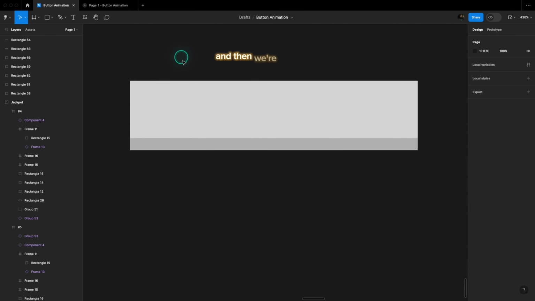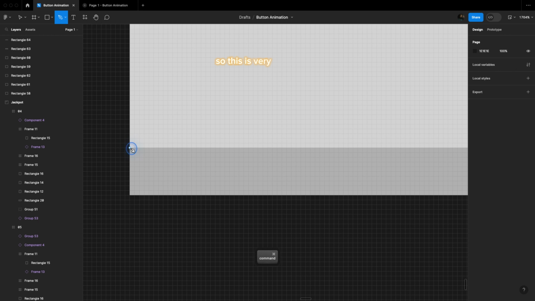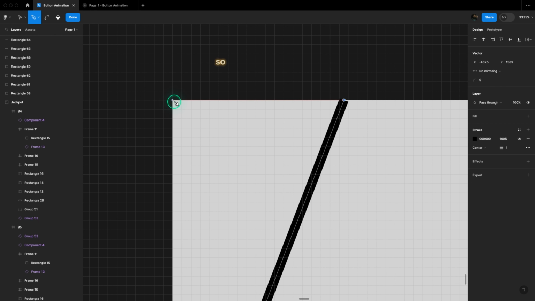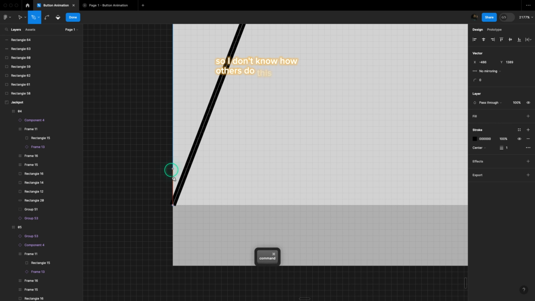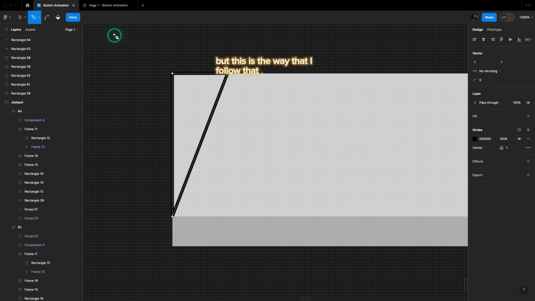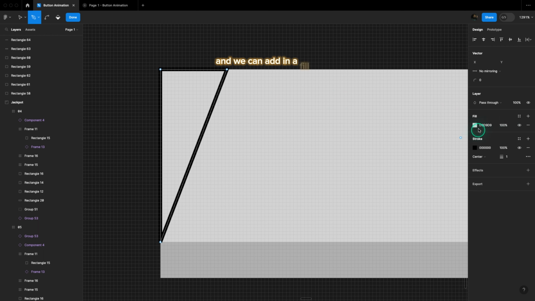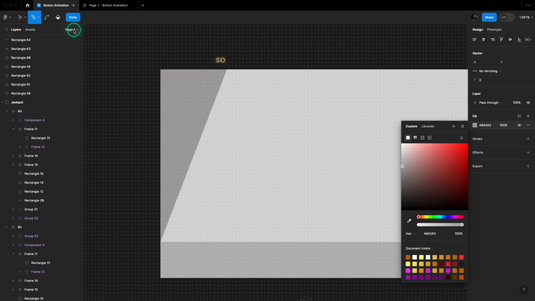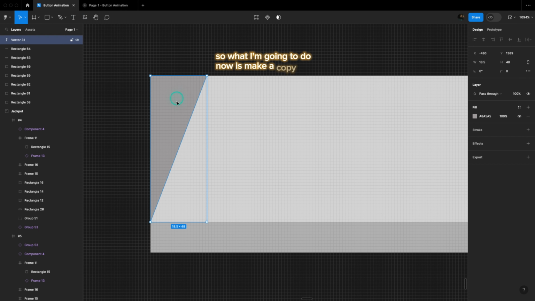And we are going to make another triangle here. So this is a very unconventional method, I believe. I'm not sure. This is what I actually do, so I don't know how others do this. Maybe there's a better way, I'm not sure, but this is the way that I follow. So yeah, we can add in a fill and remove the stroke and change the color to make it more distinguishable.